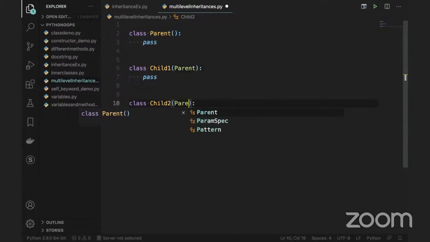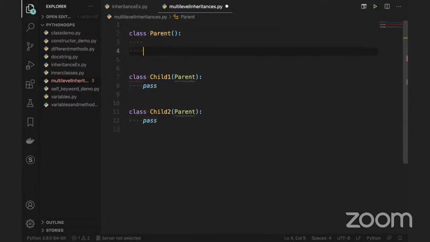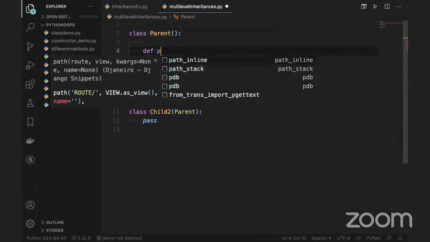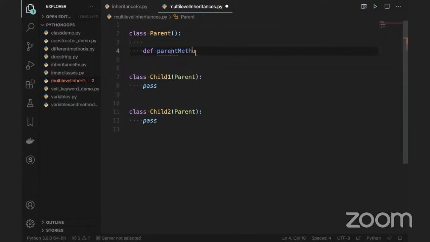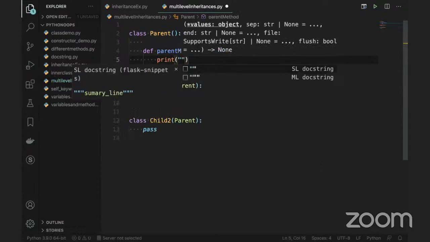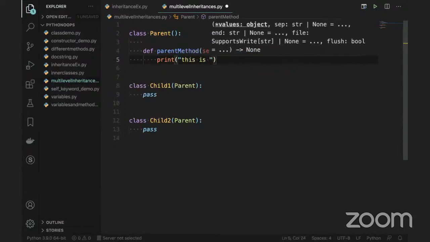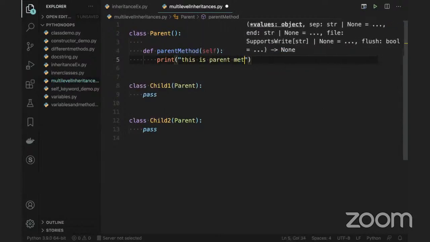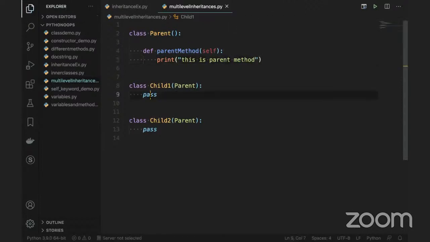Again, I will also use the parent. The parent is only one parent, but I'm giving access to two different childs when I access this parent information. So what I will do is create the parent method here. Just mention the self keyword and put the print statement, and we can say that this is a parent method.